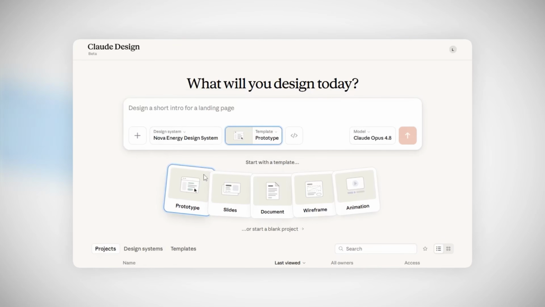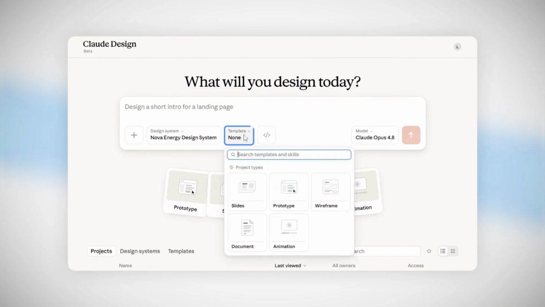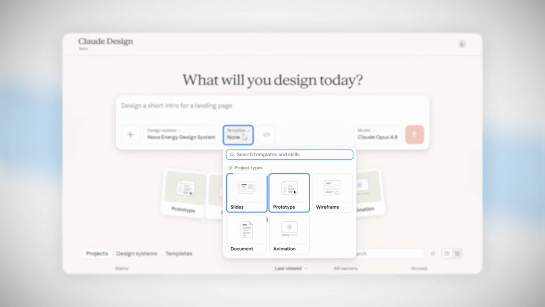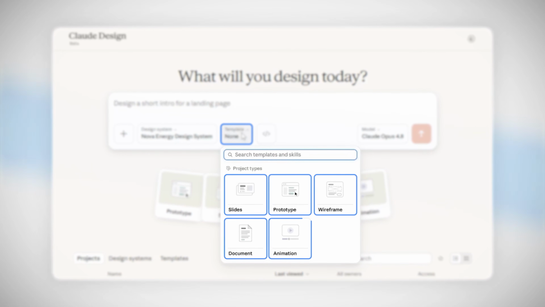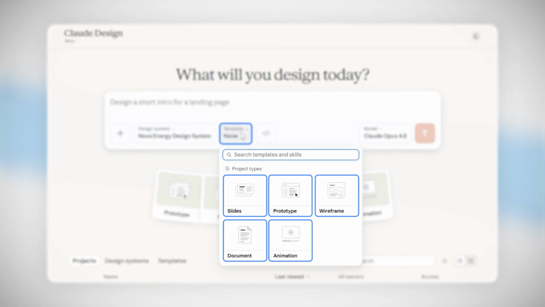Project types have expanded as well. Before, Claude Design mainly produced one kind of prototype output. Now, when you start something new, you can choose between a prototype, slides, a document, a wireframe, or even a lightweight animation, all built off the same design system. So one company's visual identity can carry across a board deck, KPI dashboard, and an internal tool without setting any of it up twice.